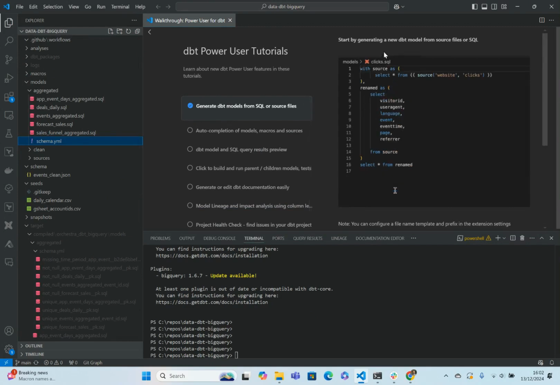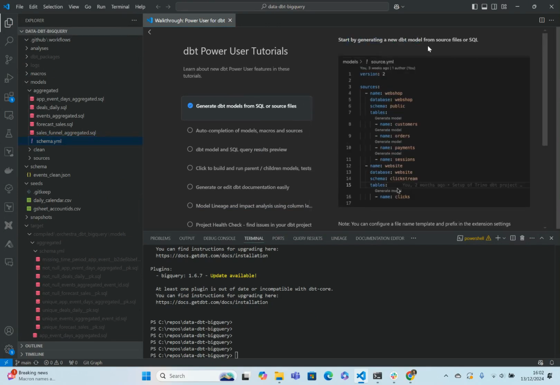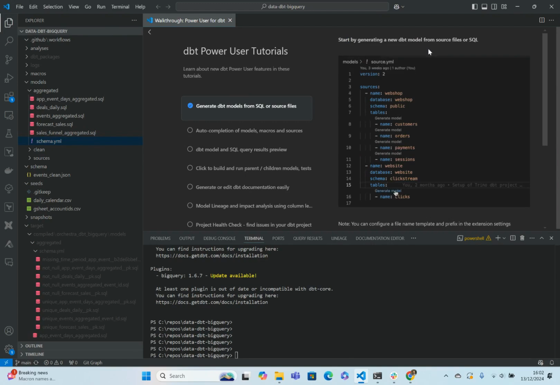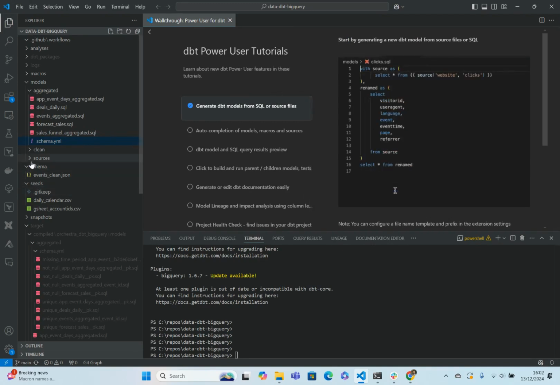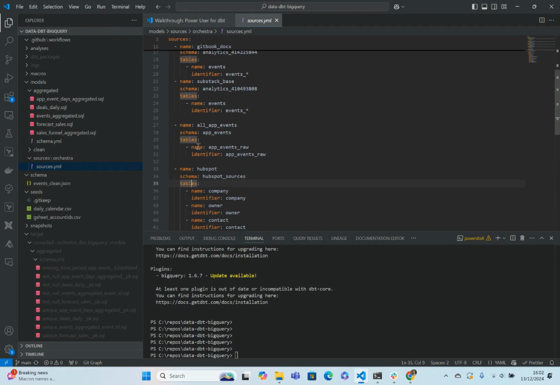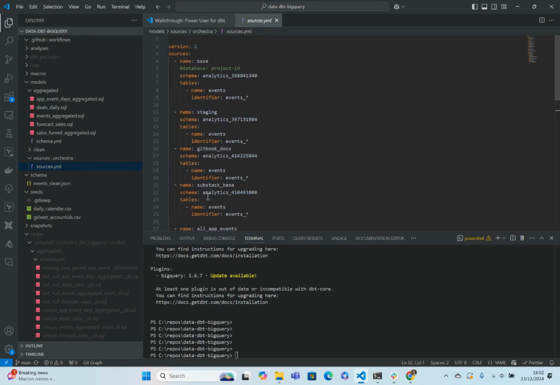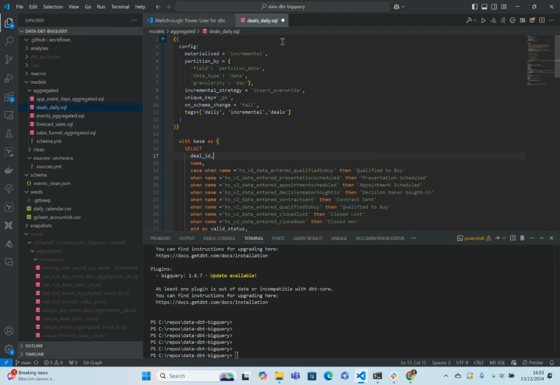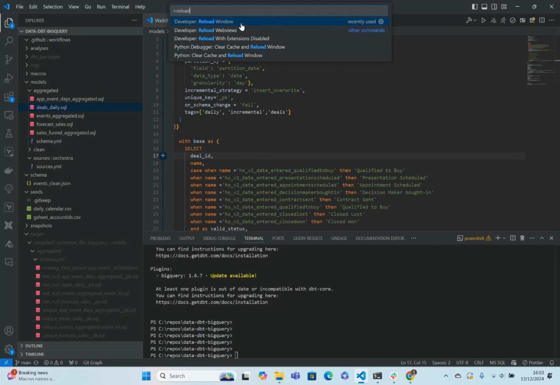So I guess now we can just do the Power User tutorial. Generate dbt model from source file. So start by generating a new dbt model from source files or SQL. I don't see this working. I wonder why. Okay, maybe let's just do another reload and see what happens.